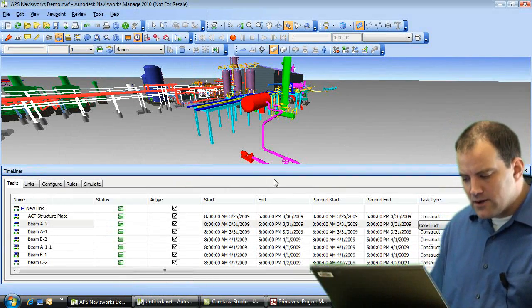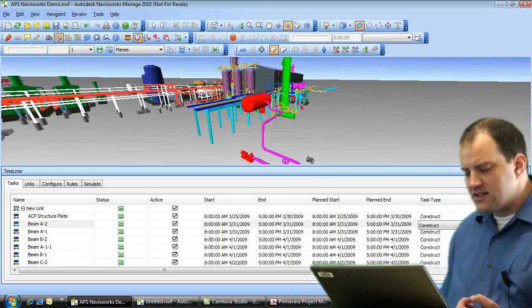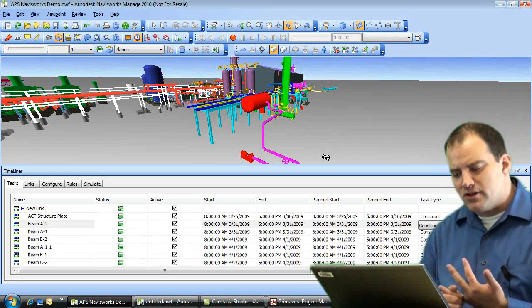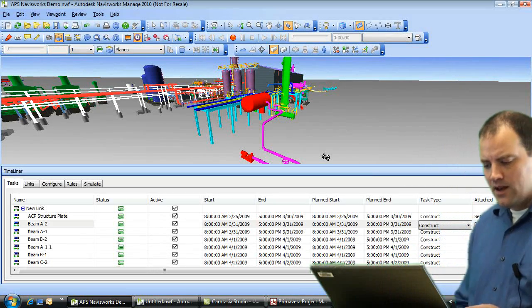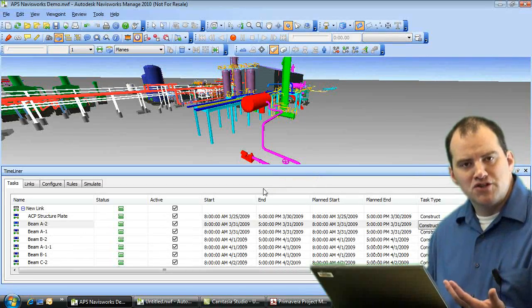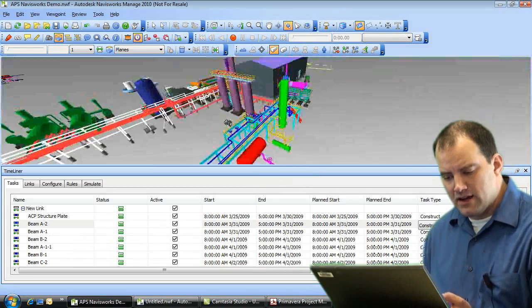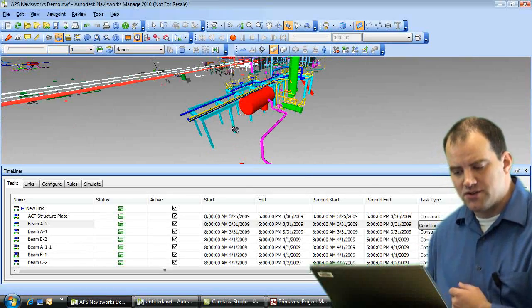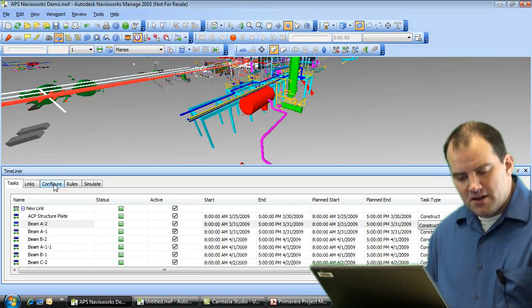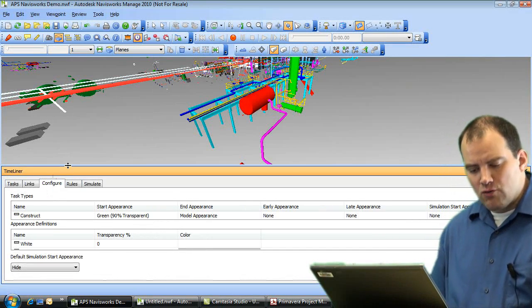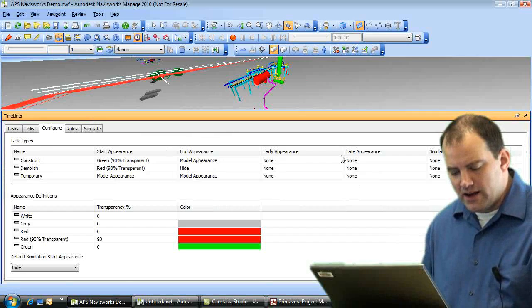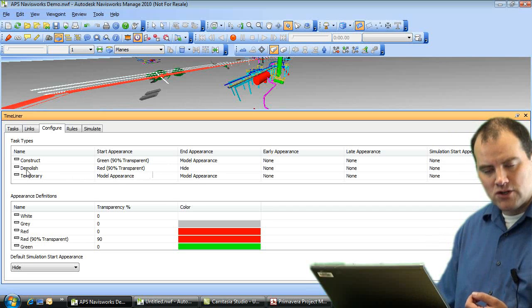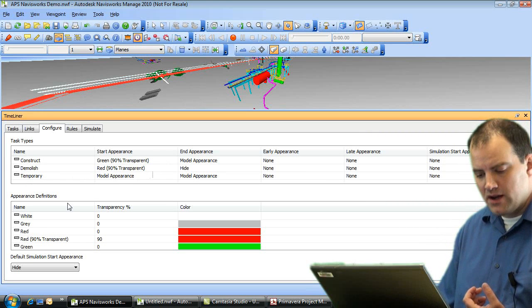So once I've linked those, I need to define what type of task this is. And I think we started to mention that: is this a construction? Is it demolition? What are we looking at here? In this particular case, we're looking at pretty much new construction. We're looking at providing this new module, this new component, or grouping of components, in this existing structure. So under the Configure tab, this is where we are able to go in and specify what these different configurations look like. As I mentioned, by default, Navisworks will give us the construction, demolish, and temporary.